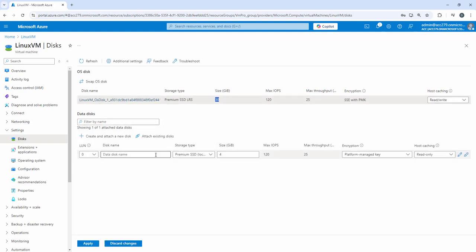Let's add a data disk to it. We will name it data disk, and let's make it 60 GB. Once you click on apply, the data disk will be applied to it.